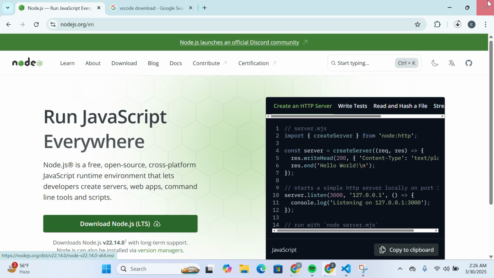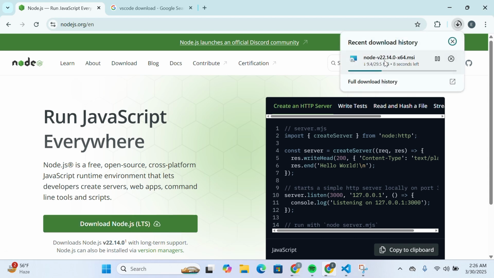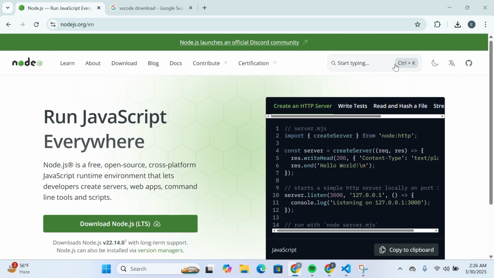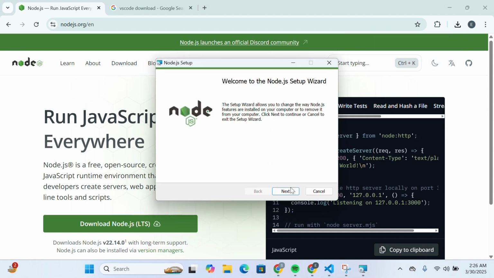Once you click on that, you'll be able to see that the download process has begun and it will download shortly. Once it's downloaded, you've got to click on the wizard and you can just follow along the wizard in order to install Node.js. So you can see that it is done right now. Once it is completely installed, I'm going to click on it like this and it will open a wizard in front of me that will look something like this.